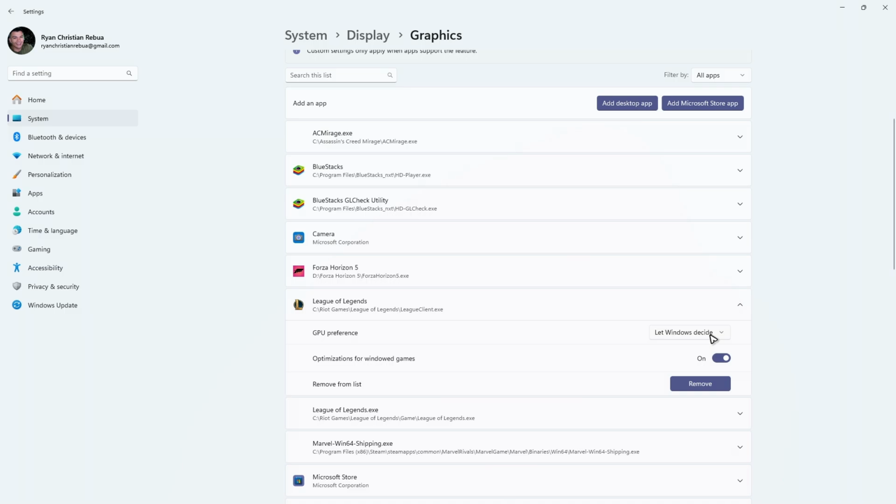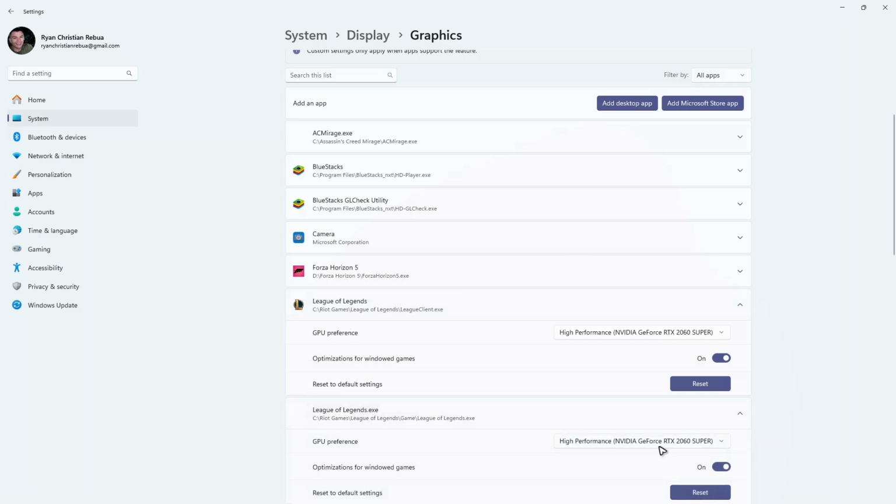Now go ahead and click on the dropdown. Now click on the dropdown once more that says GPU Preference. Click on the dropdown and make sure that it is set to High Performance. Okay, if you can find League of Legends EXE, click on it and do the same. All right, once that's done, just close this one.